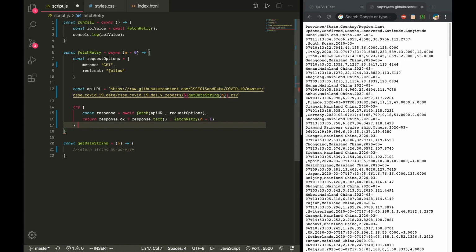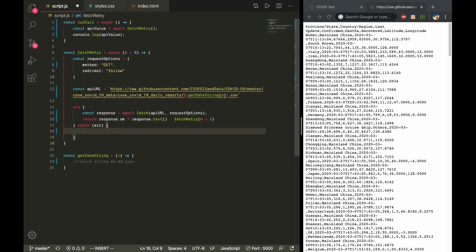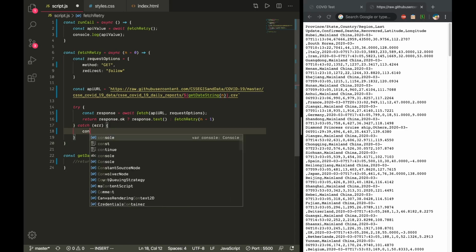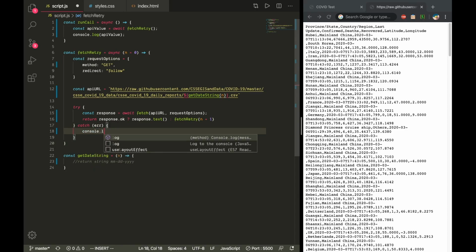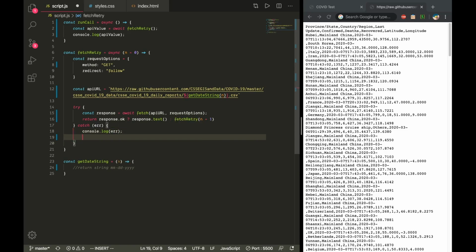And our catch, just have an error. We're not going to do anything with this error. We'll just console log it out and return null. Okay, that should do it for our fetch retry.